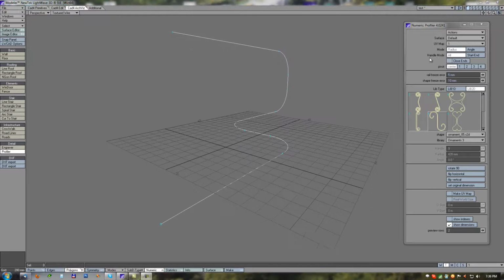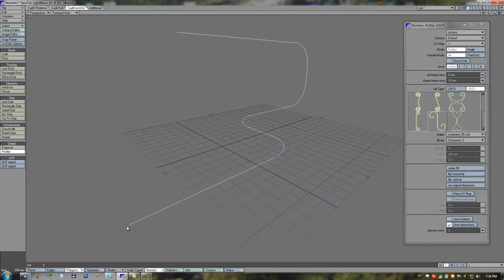Next option is a handle mode. It can be in all and start and end mode. In all, we can adjust each handle of the curve, and in start and end mode, we have only start and end point of the curve. So I will use all mode.